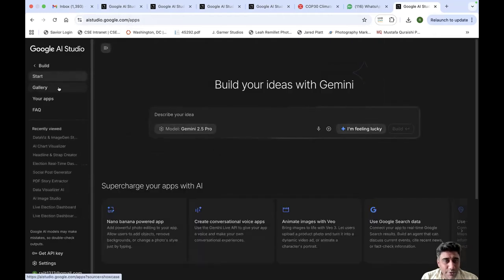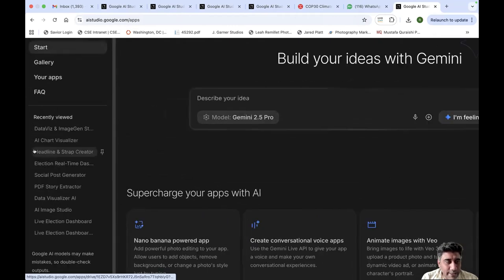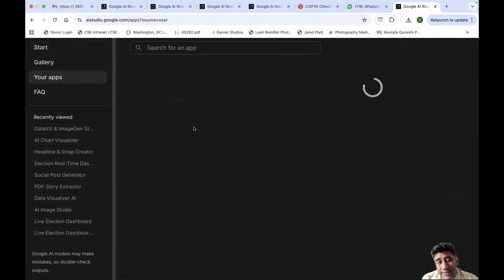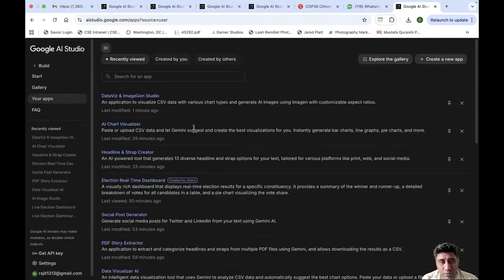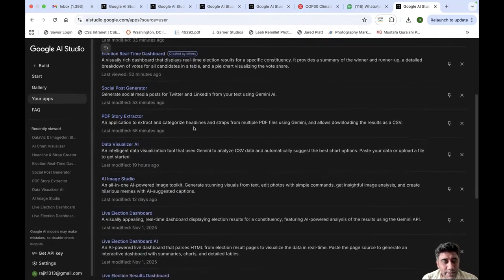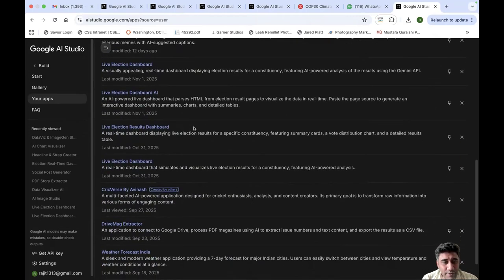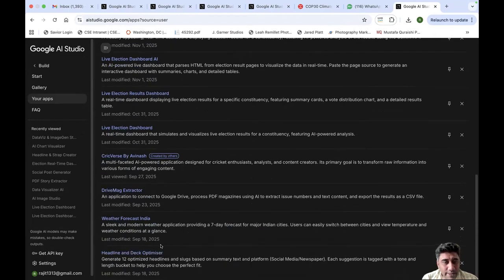Then you have the build option. Unlike the chat option, all the apps that you've created are available over here. Or you can also come to this. All the apps that you've created are all available over here. So these are the apps that I have created in the past few weeks. And you can see that some of them have been created by others.